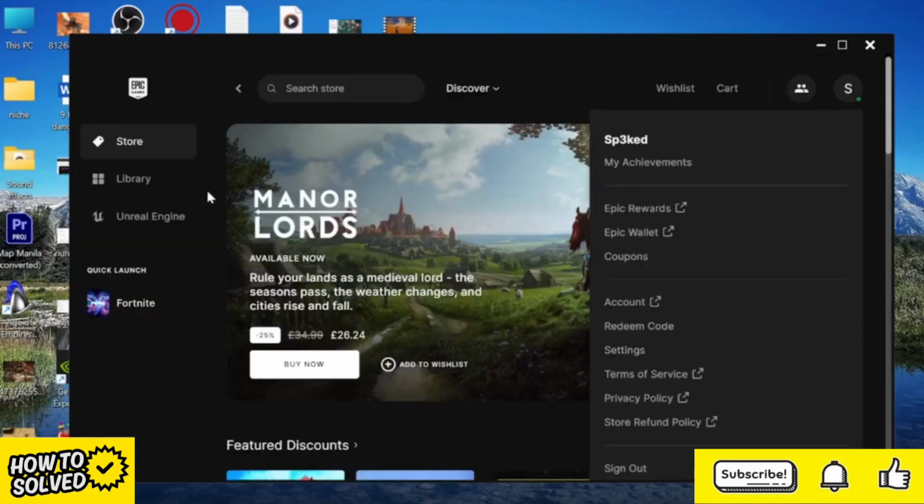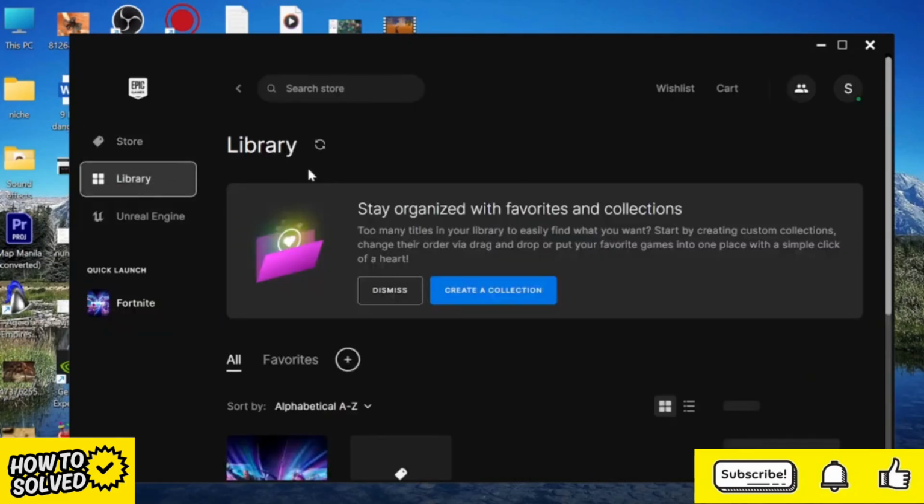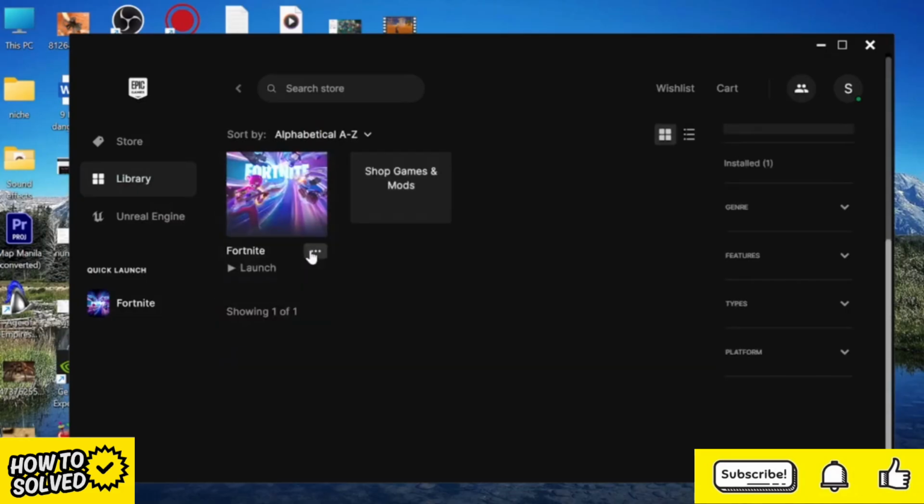Then you want to come back out of here and head over to the library. And then finally, we just want to hit this Refresh Library icon up here. And now if we scroll down, your issues should be solved.